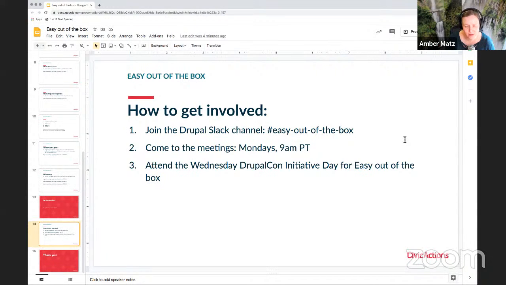So Claro's the new admin theme, right? Mhm. Okay. And then Olivero is the front end theme. That's in experimental status. Okay. I keep forgetting those names. Cool. Yeah.